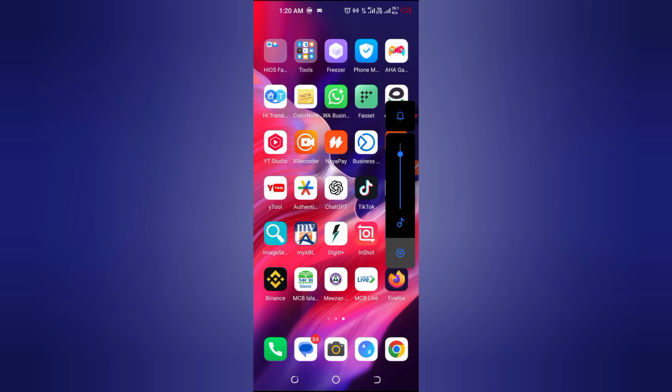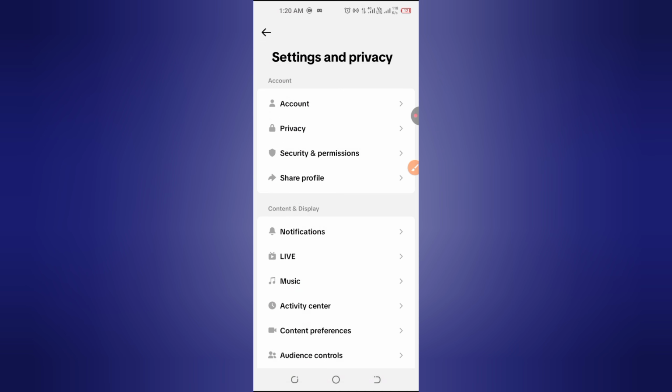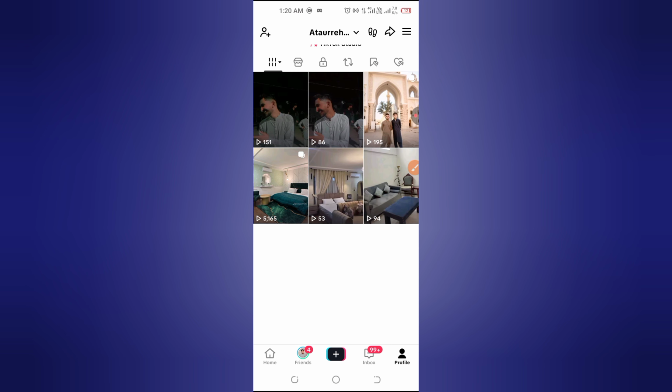TikTok maximum number of attempts error. Usually happens during login, verification, or code requests. Step 1. Wait a few minutes. This error often appears when you've entered the wrong code or tried logging in too many times. Wait 10 to 15 minutes before trying again.